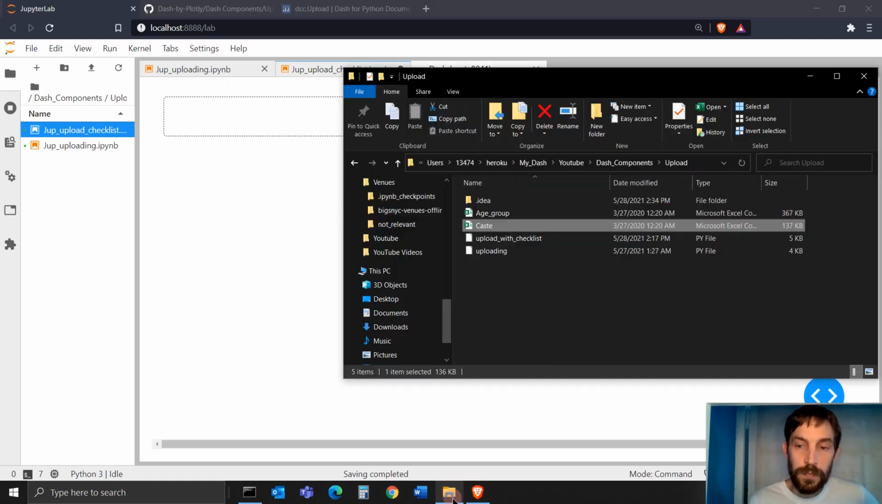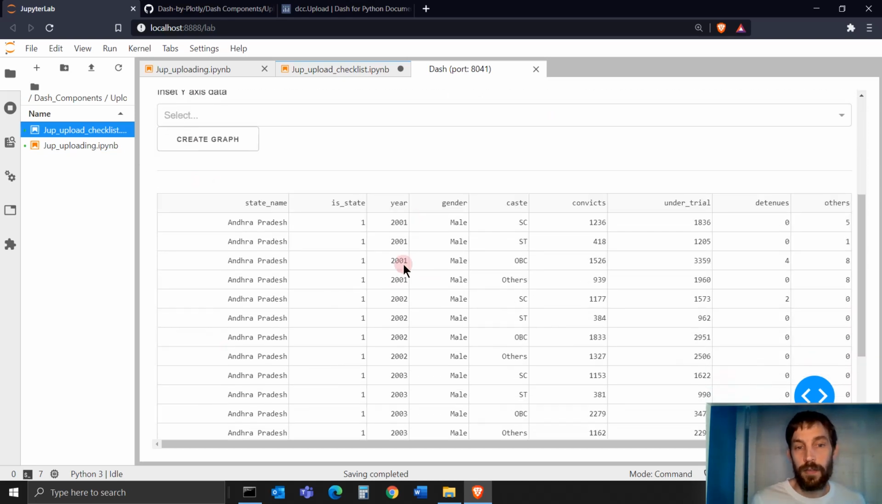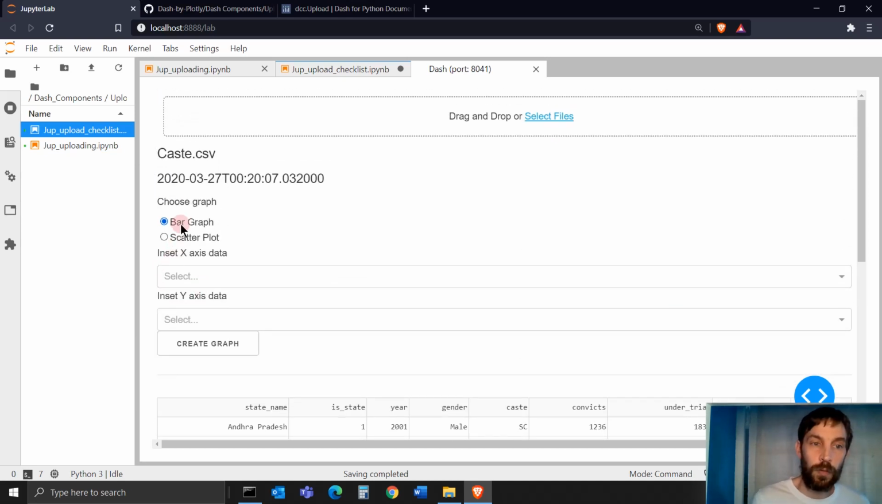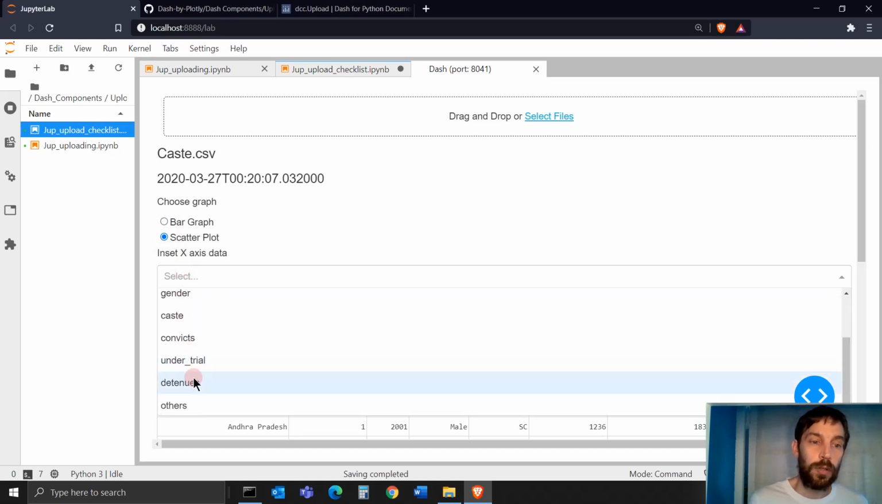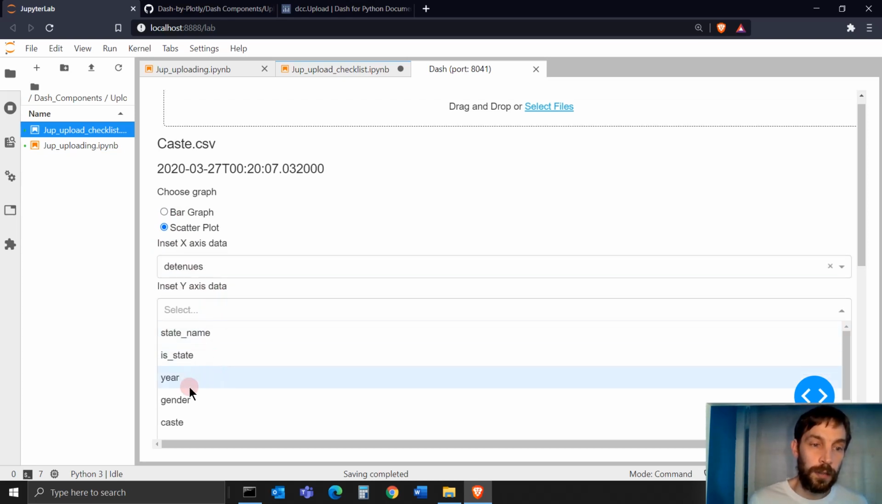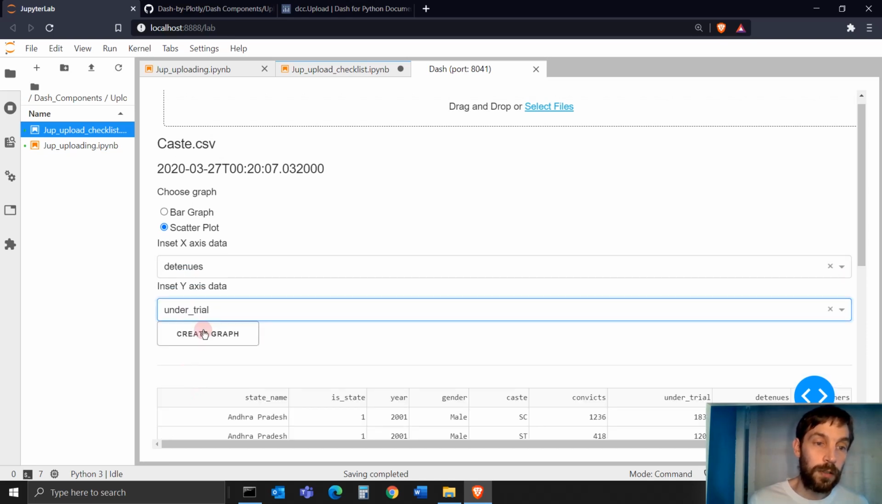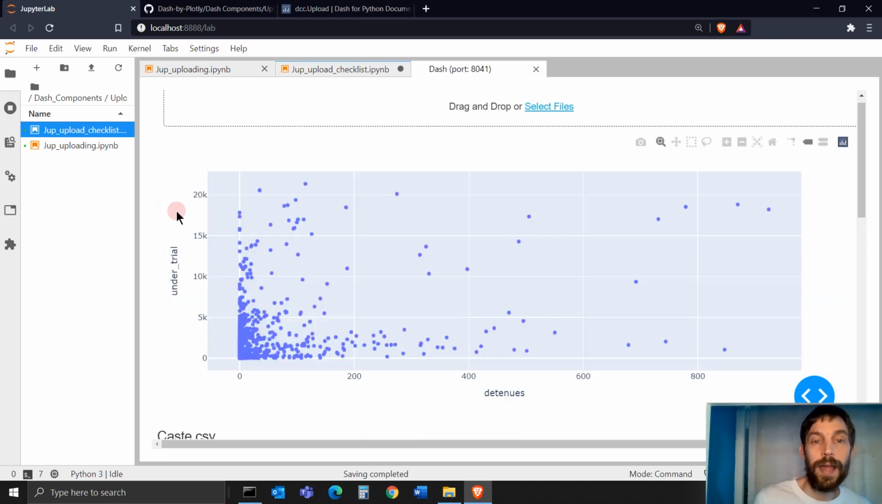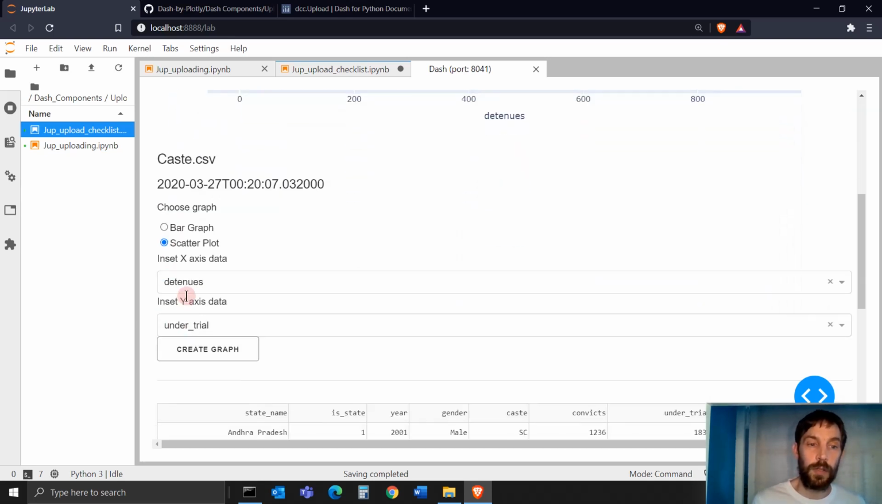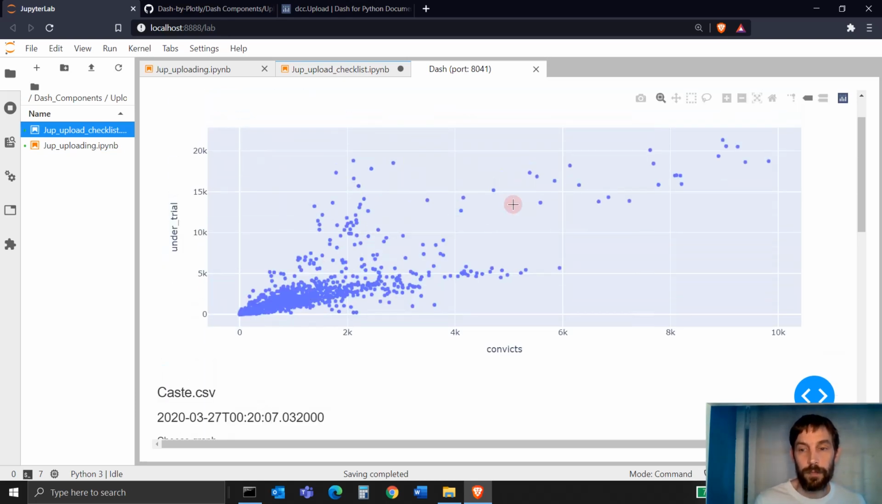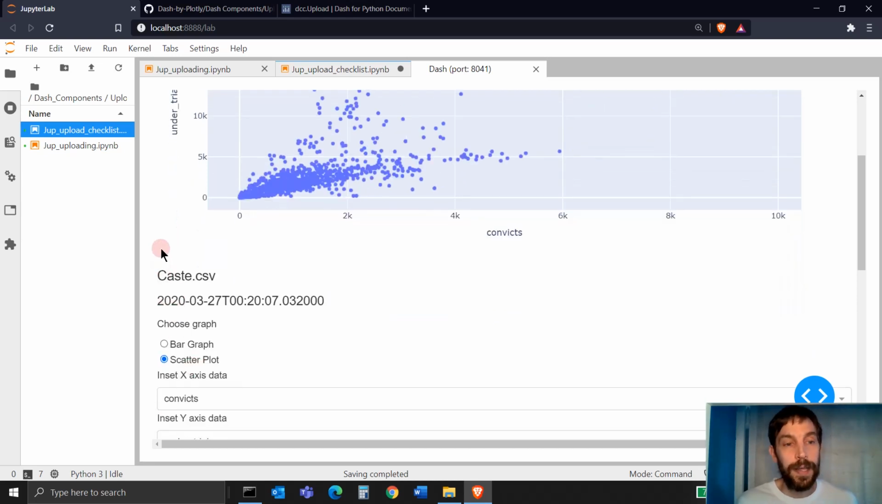So now if they upload their Excel sheet into here, they have the data table of the Excel sheet, and they can choose if they want to see a bar graph or a scatter plot. Maybe they want to see a scatter plot of the correlation between detainees and people under trial. They can create that scatter plot graph, and now you see there's not a lot of correlation here. There's much more correlation between under trial and convicts, which makes sense if you think of it, like right here, right? So this is on my GitLab code.